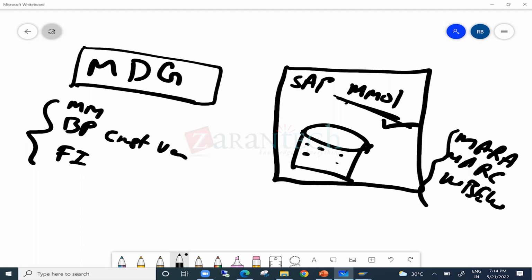Now, once the material is available in my database, that means once the material got created, I can use this particular material for my transactional activities.